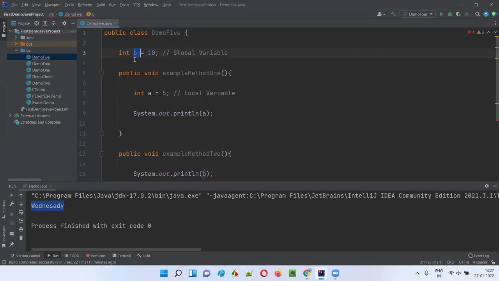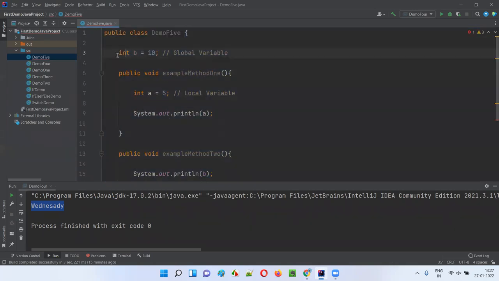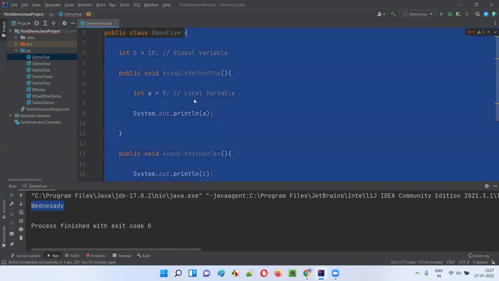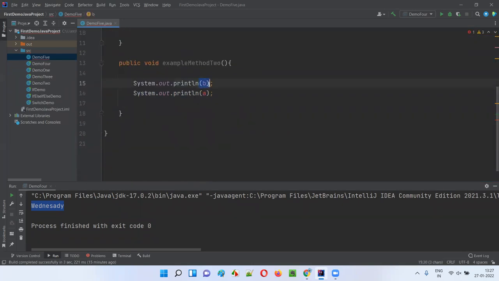The life or scope of this particular variable is throughout the entire class. Okay, this global variable's scope, or lifespan, will be throughout the entire class. So wherever you want to use this variable, you can use it. Like this, you see, I'm not getting an error with b, but I'm getting an error with a. So, hope guys you understood what is a local variable and what is a global variable.